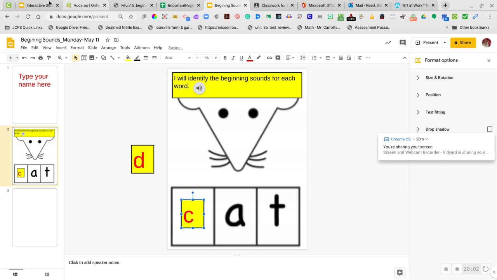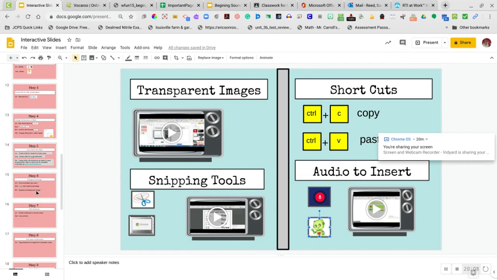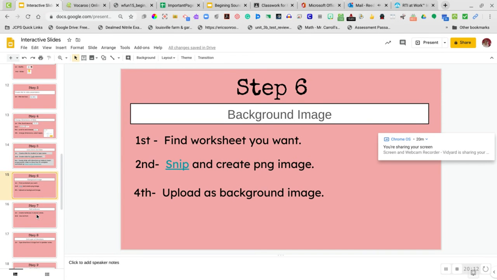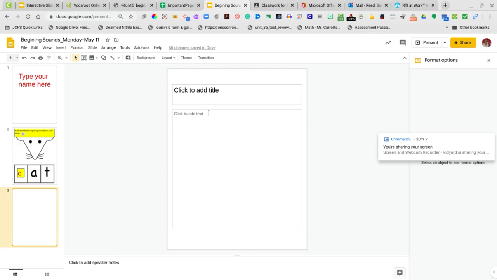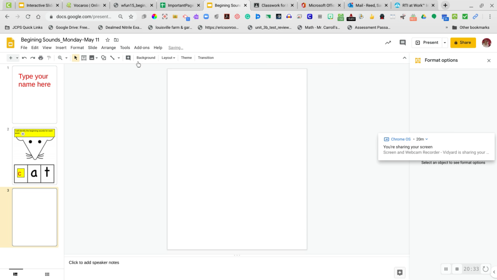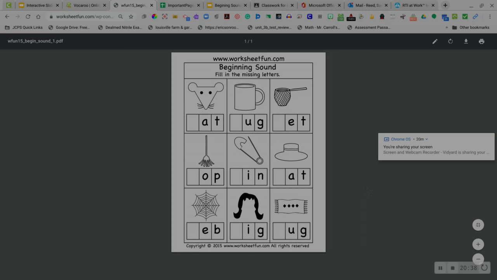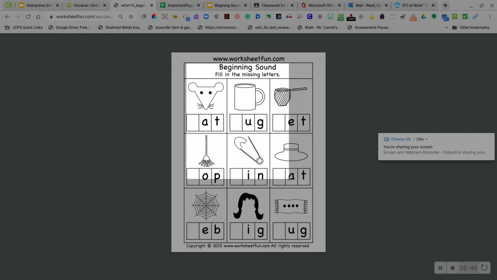Now, I'm going to go back to the directions, scroll back up here. Okay, so the next thing I'm going to do is find that whole worksheet, snip it, create that PNG image, and upload that as a background image. So go back here, and I'm going to get rid of those boxes, and drag that down, and notice it grabs both of them. I'm going to delete, and go back to that worksheet. I'm going to take a snippet of that whole worksheet. And here I go.